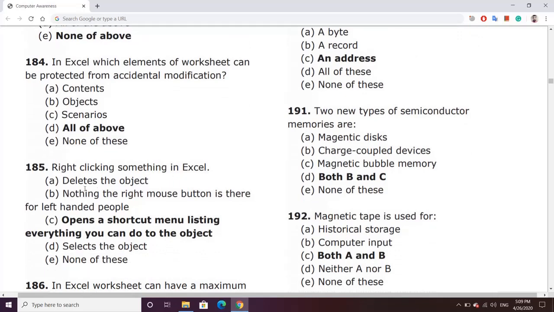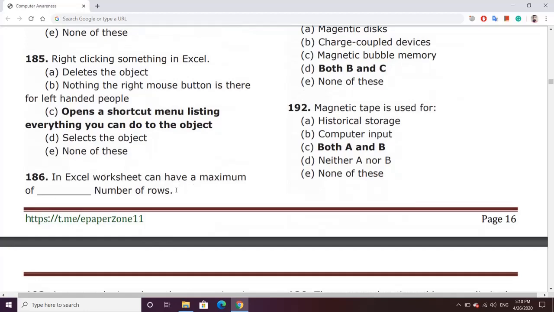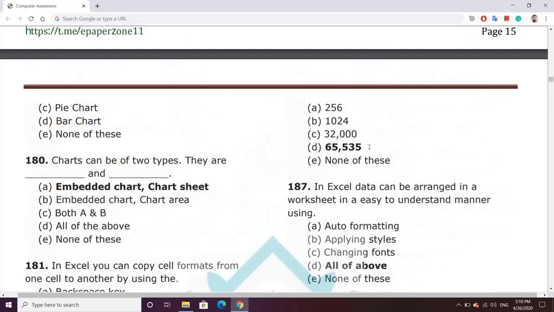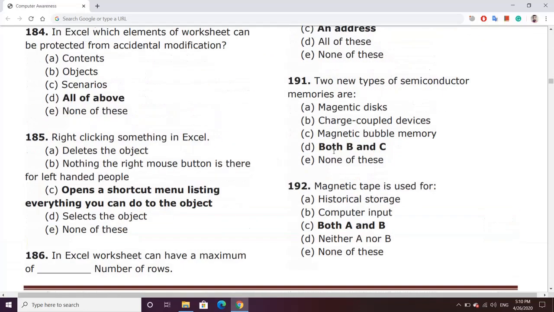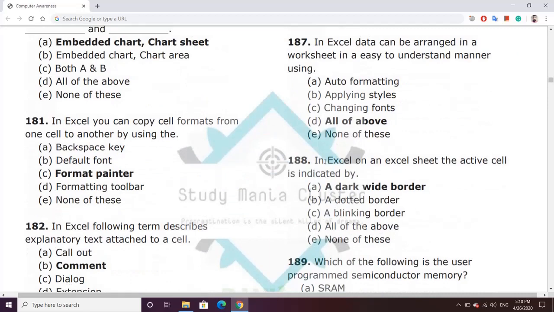Right clicking something in Excel opens a shortcut menu listing everything you can do to the object. In Excel, a worksheet can have a maximum dash number of rows. 65,535. In Excel, data can be arranged in a worksheet in an easy to understand manner using auto formatting, applying styles, changing fonts, all of the above. In Excel, on an Excel sheet, the active cell is indicated by a dark black border.